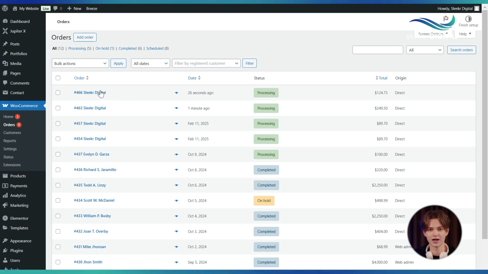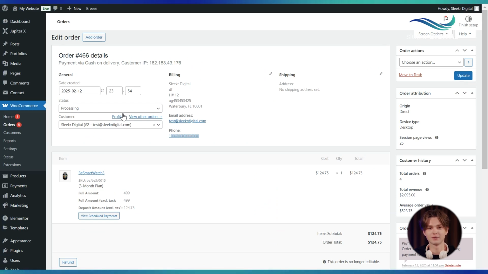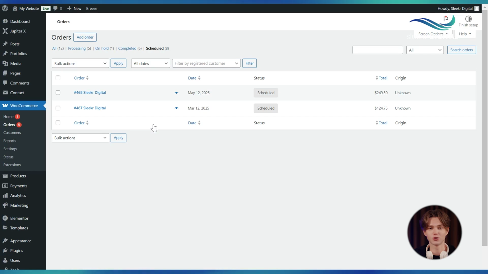Find an order with a deposit or a payment plan and click on it. Here, you will see the initial payment status as pending deposit. You can view the order details, including the deposit amount and future payments. Click on the View Scheduled Payments button. This creates a new order for the customer to pay the remaining amount. You can send this invoice to the customer directly.